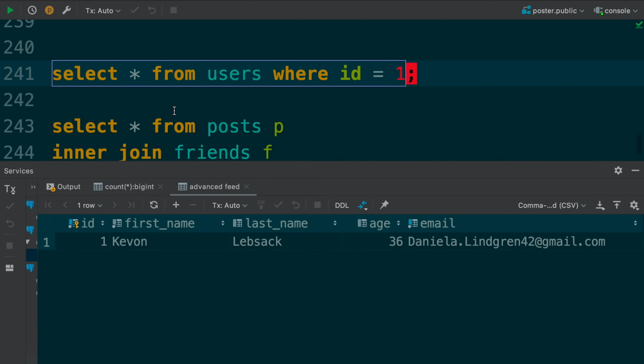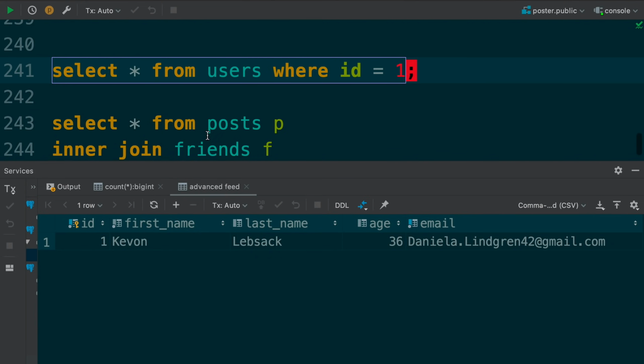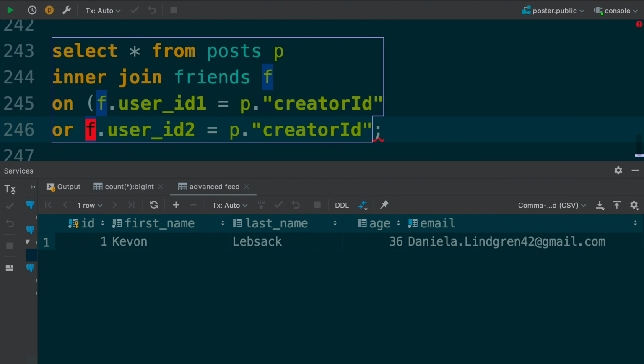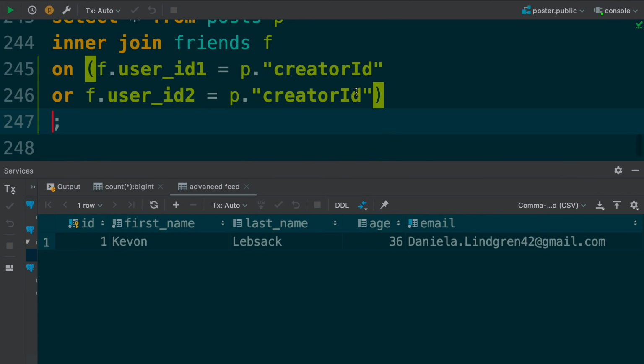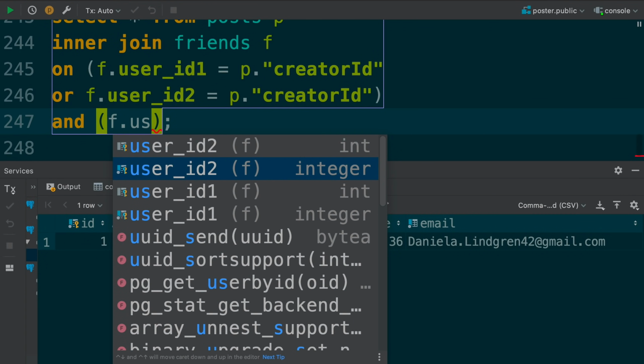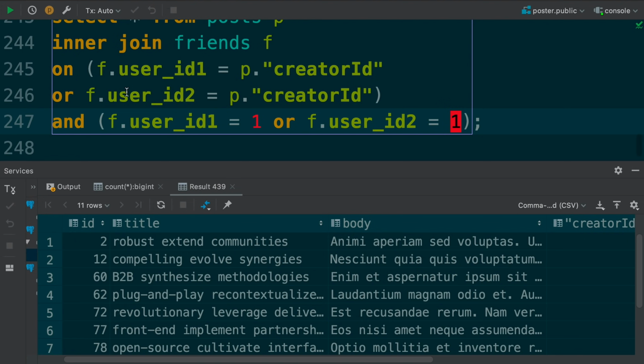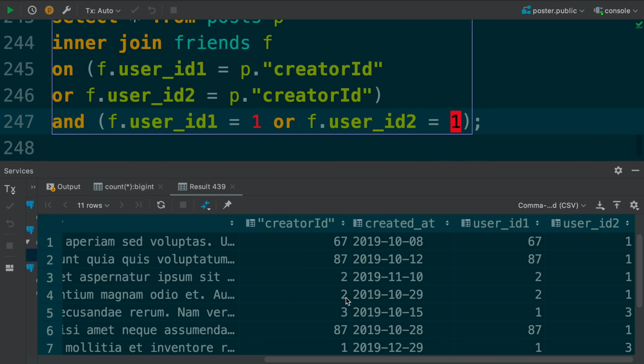So I want to see the posts for all of the friends of Kevon. To do this, we are going to say f.user1 is equal to creator ID. I'm going to wrap this in parentheses, or user ID 2, and one of those people is Kevon. So f.user1 is equal to 1, or f.user2 is equal to 1.